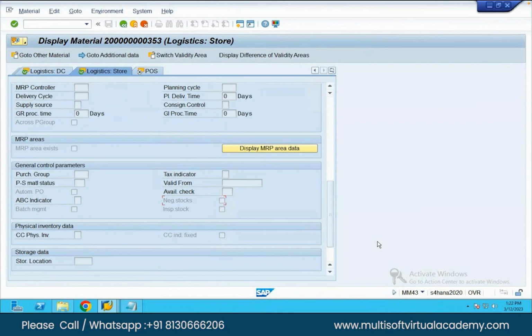By the time, maybe the quantity is one, but the negative stock is one, then it will be offset, right? Now, how does this have an impact on the processes? If you are not activating negative stock in the article master, what will happen? The system won't post. It will not allow you to pick the item. It will say no stock available.